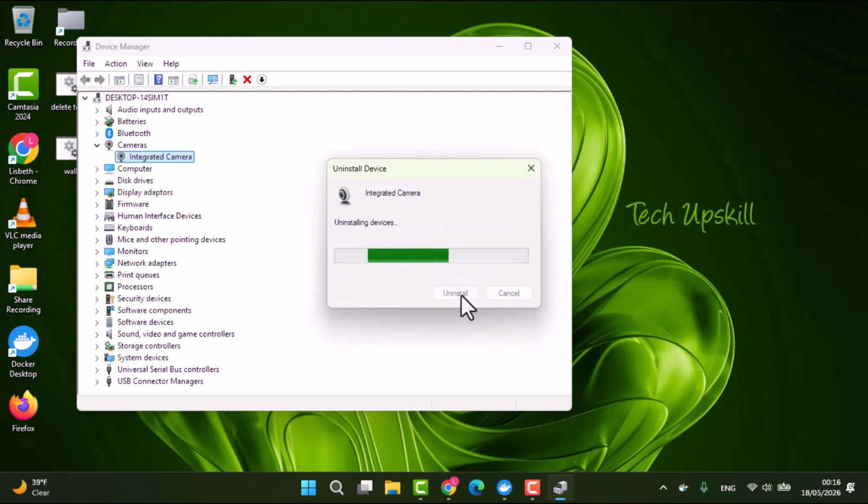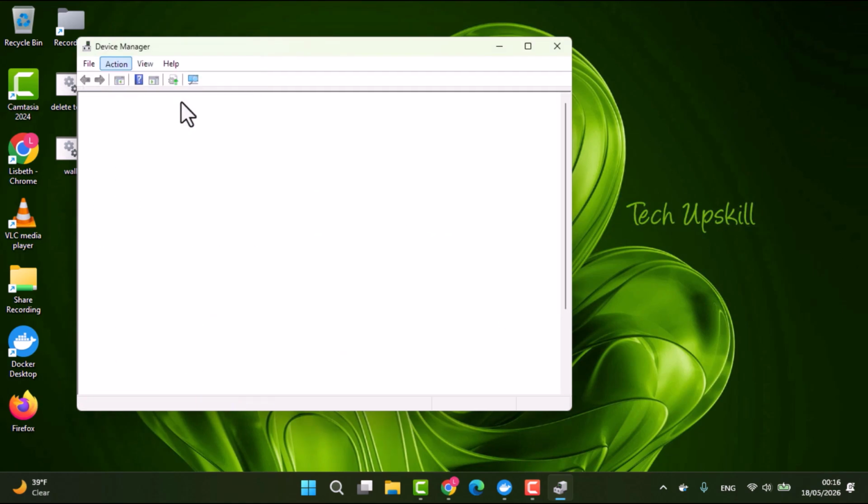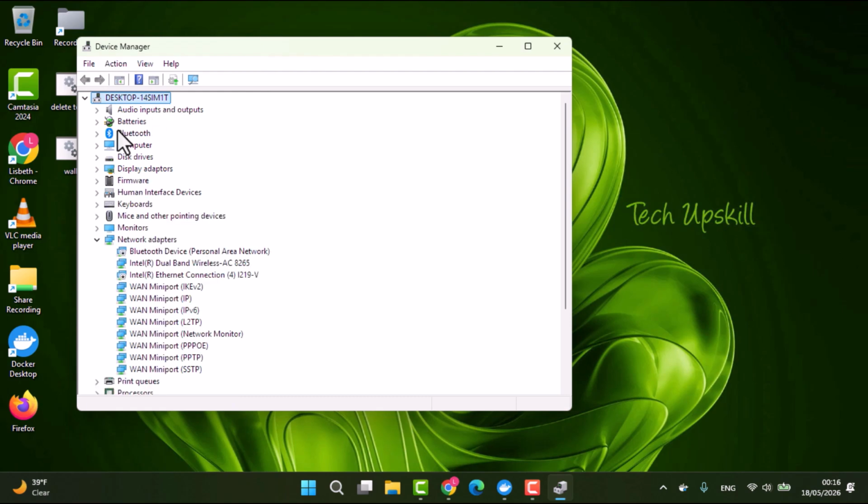After uninstalling, click on the Action menu at the top of the Device Manager window, and then select Scan for hardware changes. Windows will then attempt to detect and reinstall the drivers for your device.